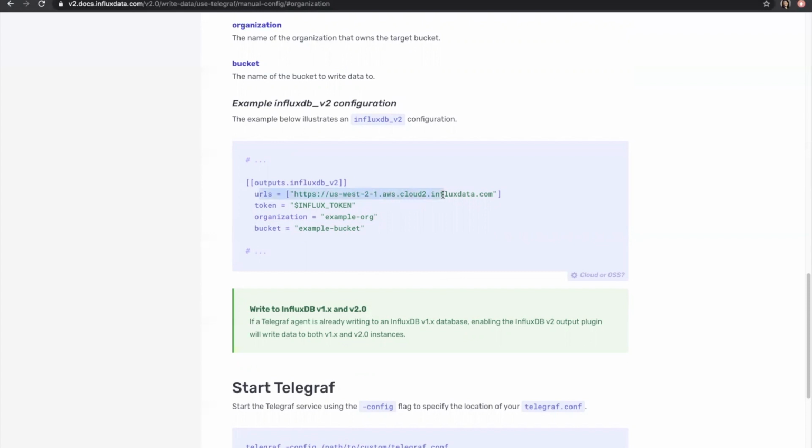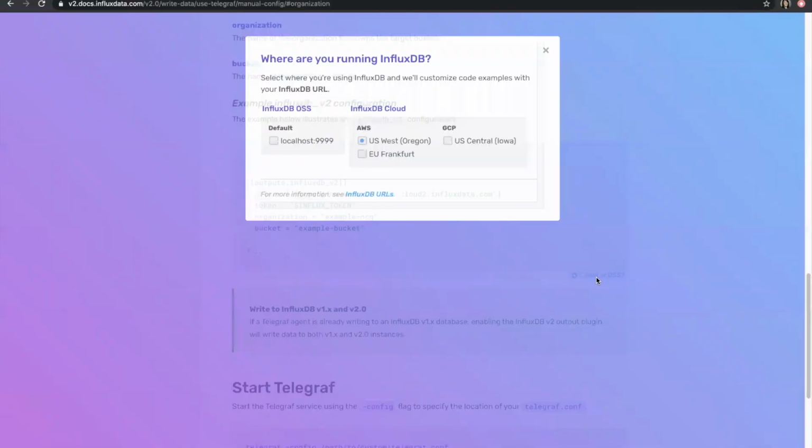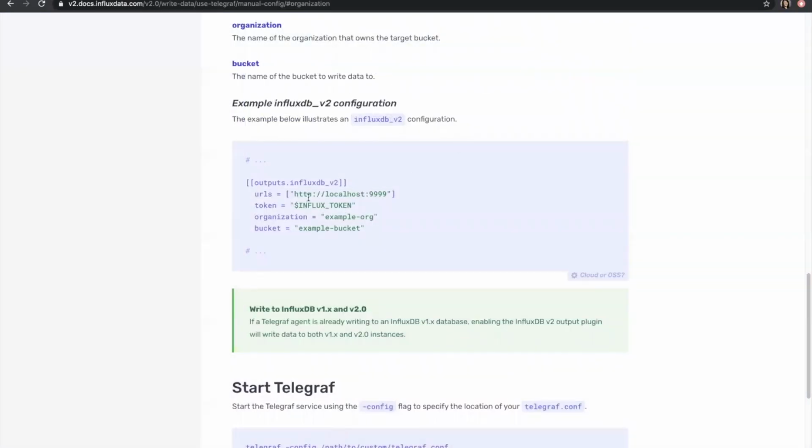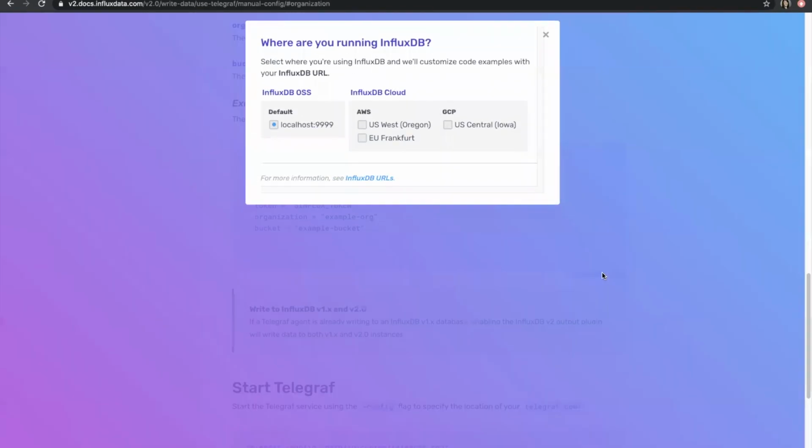Right now the URL is set to an AWS cloud URL. You would determine your organization, your example bucket, and your token. In the docs, it's actually pretty easy to toggle back and forth between cloud and OSS. So if I wanted to send my data to my V2 OSS, I would just click that and it would populate with the V2 localhost.